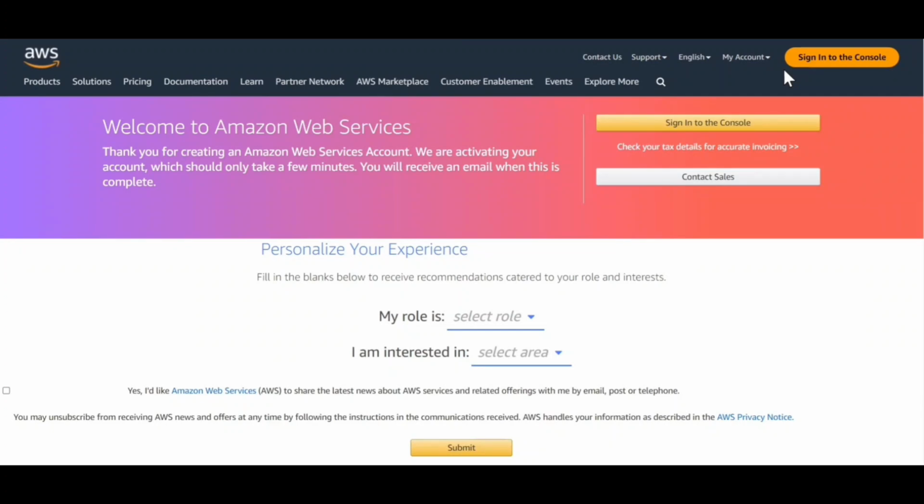Next step is to secure your AWS account by enabling multi-factor authentication for your AWS account. I have created a video to give you step-by-step guidance for the same. Check out the video that I have added into the description.